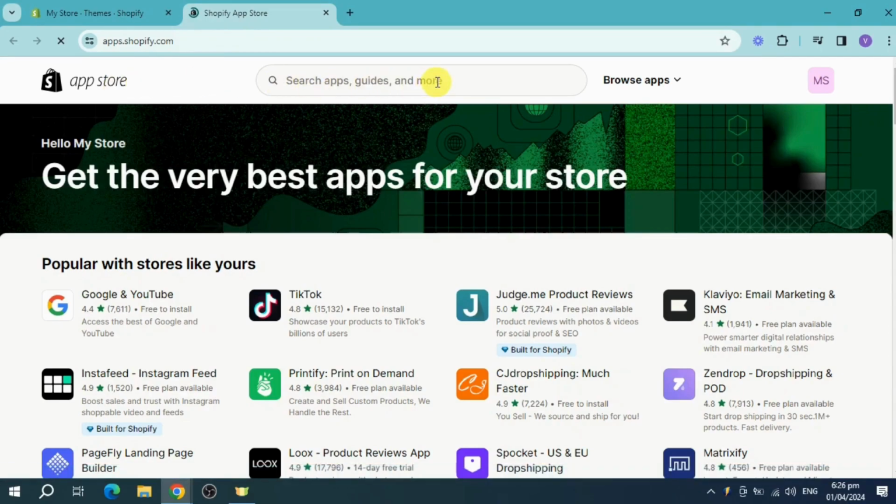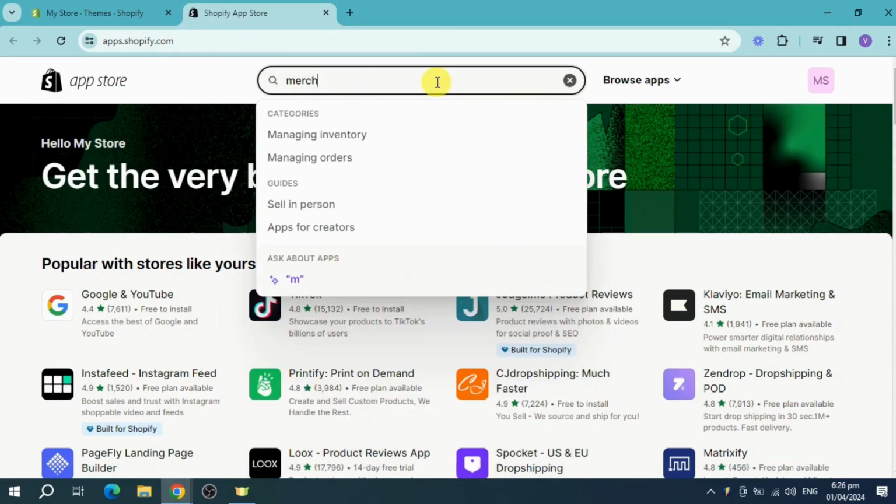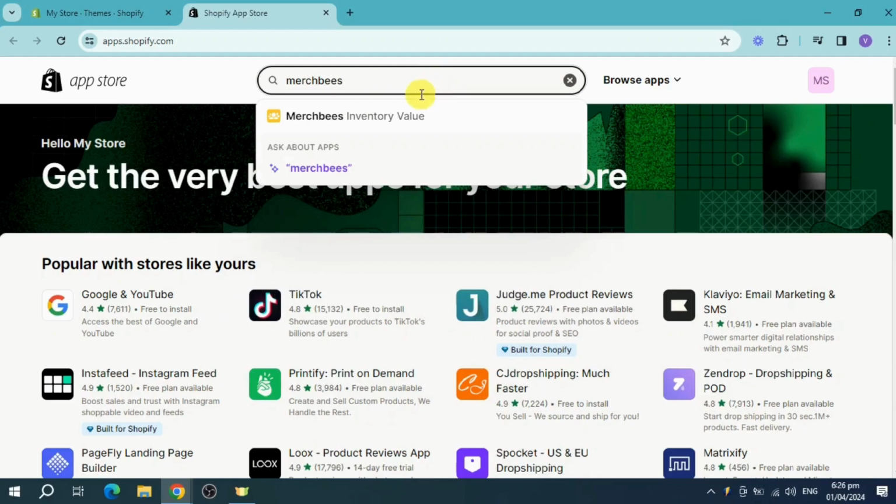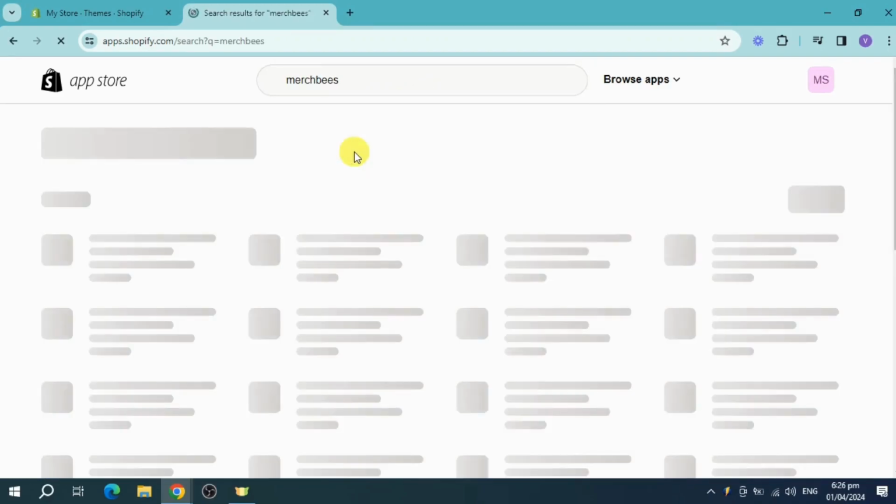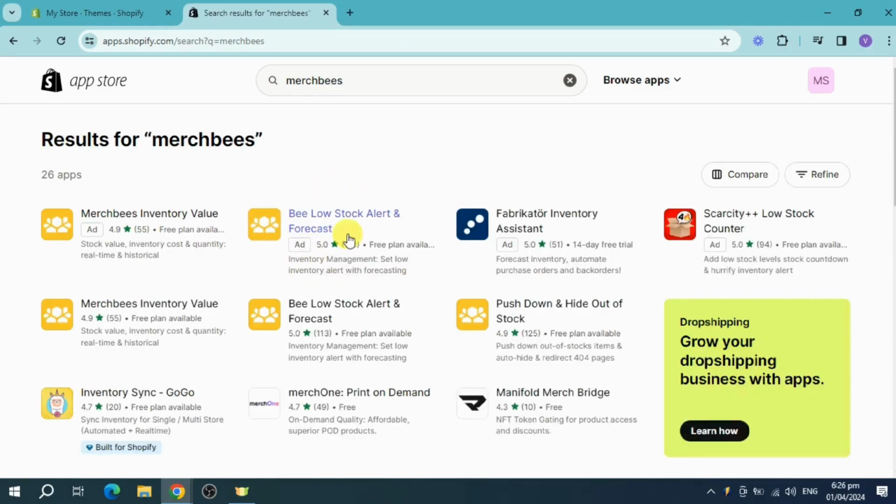So just search in here for Merchbee. So I will search for this Merchbee right here. Now let's head over and search for that. Now, once it's loaded, we should be able to see the app that we're looking for. So you can see this Merchbee, low stock alert, and forecast. So head over and click on this one.